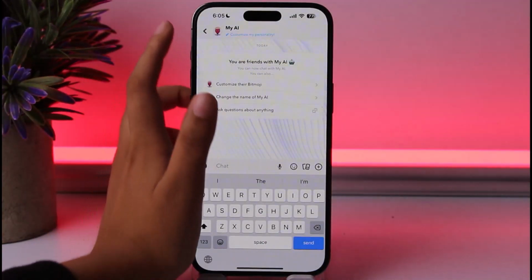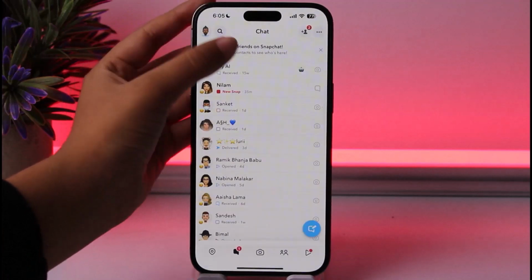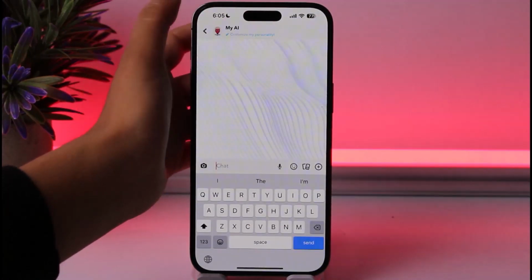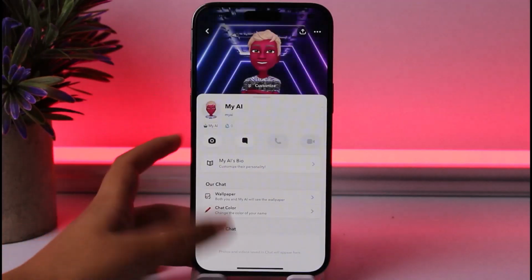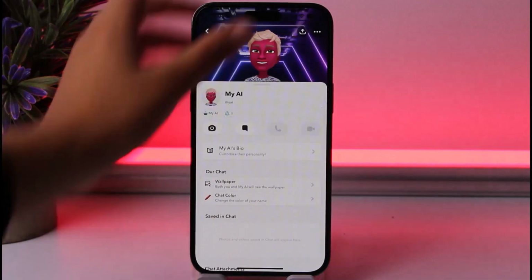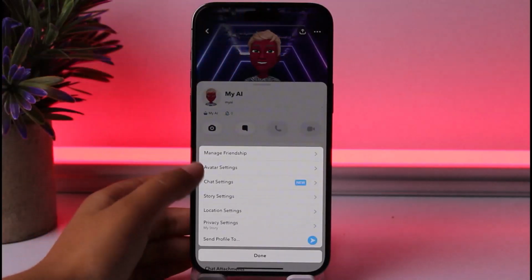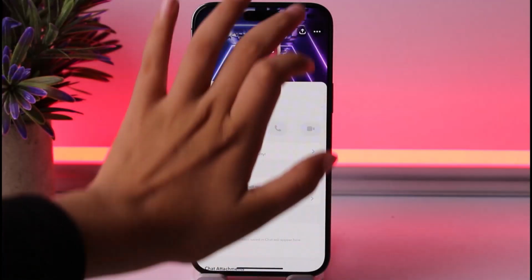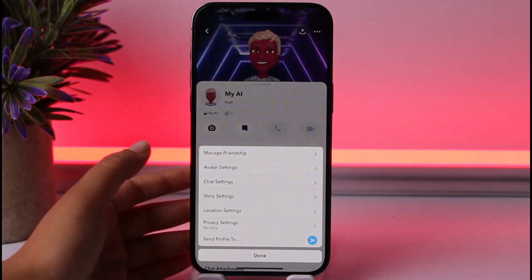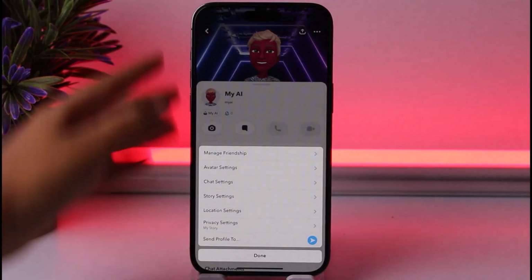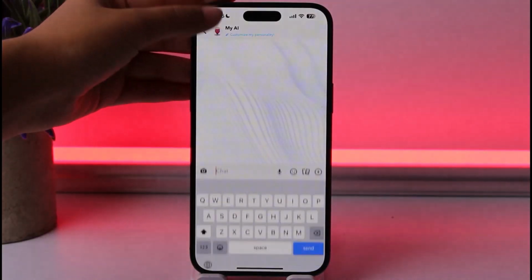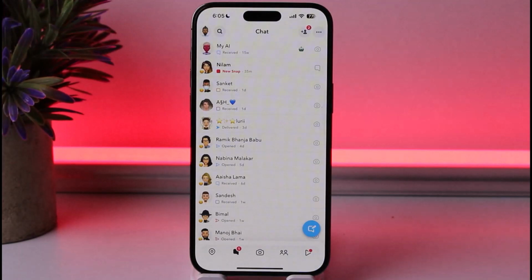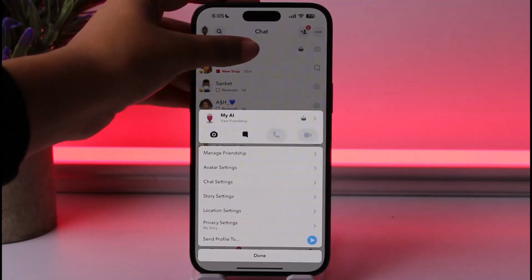So even if we go to this option and tap on My AI, tap on his profile, we only have an option of customizing him. We do not have an option of deleting it. Three-dot icon, manage friendship, go ahead, tap on it. Edit name, nothing like remove the person from the list or simply delete it. So for that matter, this is added by Snapchat itself. We do not have an option for us to remove My AI.